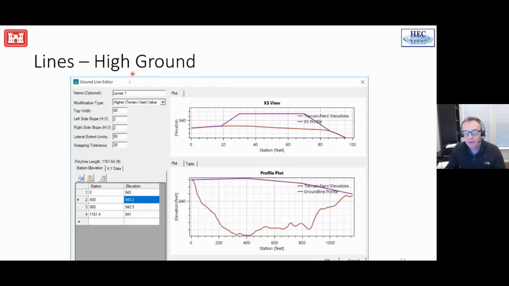So for high ground, we have a modification type called take higher. If we were putting in a channel, we would click this drop down and choose take the lower value, and it would stamp in an upside down trapezoid. But all the data is entered in the same way.